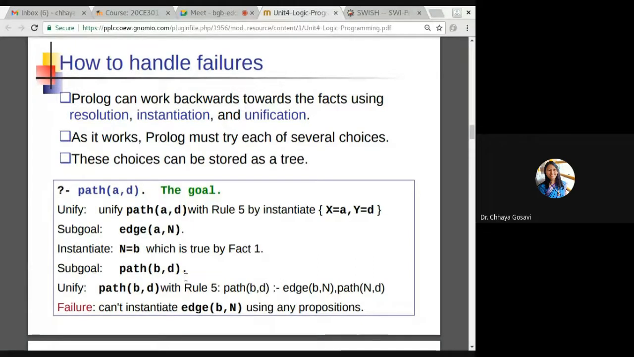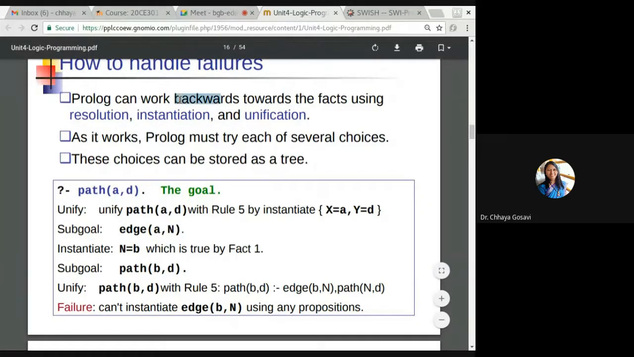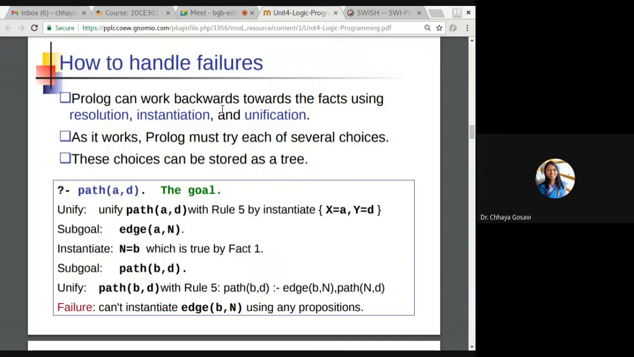So we have to go back and choose another term, that is small c. But what about that B? Prolog can work backward towards the fact using resolution, instantiation, and unification. Instantiation means replace the values of variable. Unification is match the query with the rules and fact, and resolution is combine various predicates or propositions to create rules. As it works, Prolog must try several choices, and these choices can be stored as a tree.